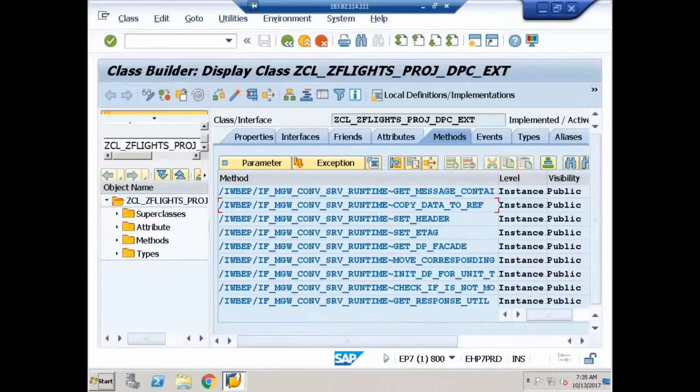It is not sure. Yeah, there is a method here. Copy data to ref is also what? It is the instance public method of what? Same class. What is that class? Data provider extension class. So I need to call this particular method in order to return the data. Okay, so one method of a class can call what? Other method. So I need to return this.